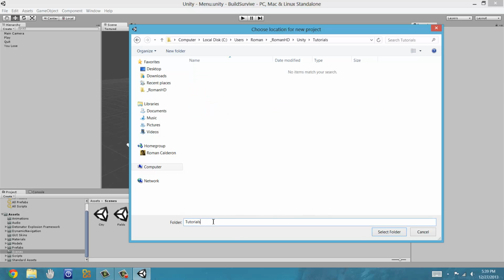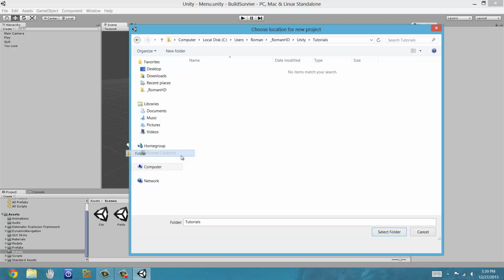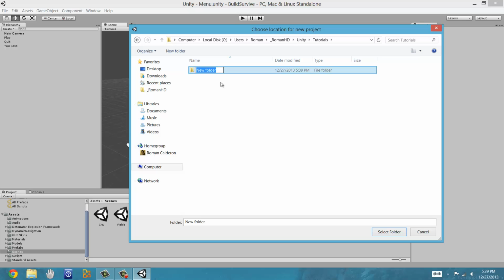and then we're gonna make a new folder. This is where the game is gonna go. So this is gonna be called tutorial game. You can name it whatever you want, the actual name of your game, and then don't double click it, just leave it like that and click select folder.